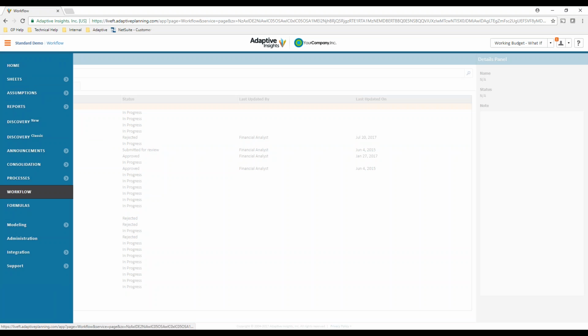I'm going to navigate to the 3 bars drop down, and again, you'll see there are a lot of options I can choose from. I've got my sheets, some assumptions that may be driving my budgets, reports, and discovery. Both of these options are what Adaptive refers to as their dashboarding solution. They just refer to it as discovery. Then consolidations, the process tracker we just mentioned, managing any formulas within my budget, and then some of the administrator functions down here.